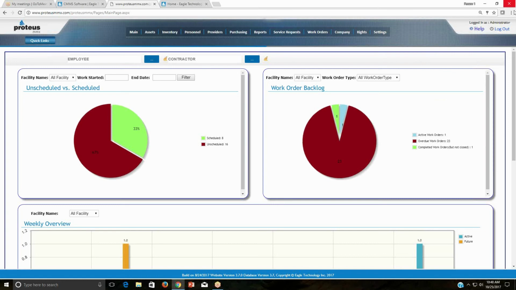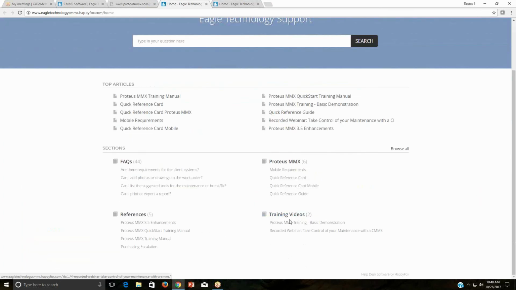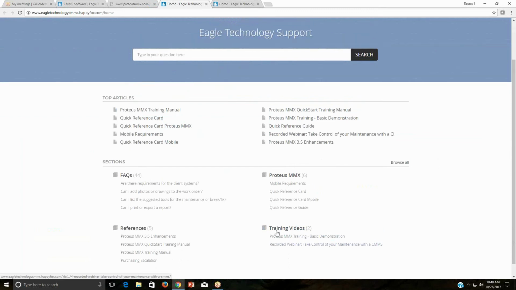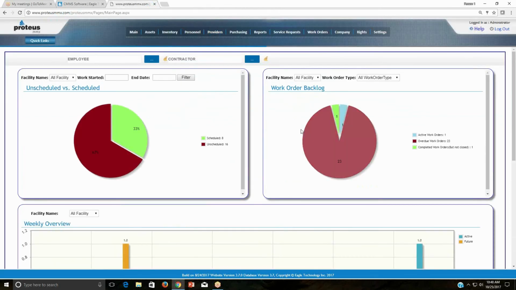So one of the things I wanted to show you is that there is a help function in the system, and that help function actually has some videos on it as well. There's a basic training demonstration, and a webinar that we did, taking control of your maintenance with MMX. There are also quick reference cards, training manuals, and things like that that are available with the login that we'll give you.